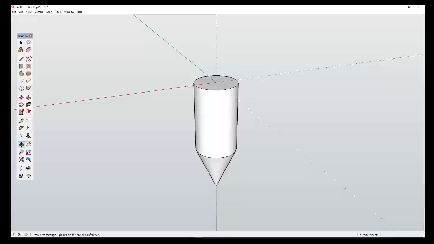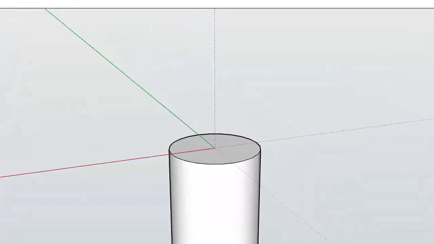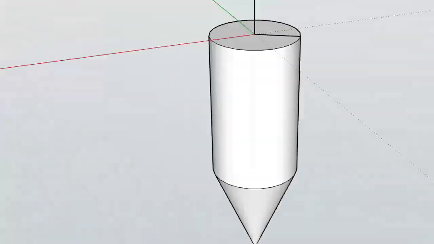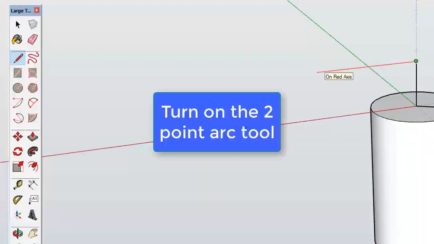Turn on the pencil tool again. Start on the outside, click, go to the center, click, start going up 6 centimeters, enter. On the blue axis, 6, enter. Good, there we go. And you see the 6 down at the bottom, the dimension on the right hand side, bottom corner.